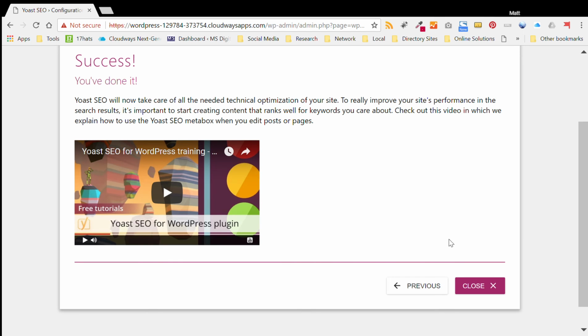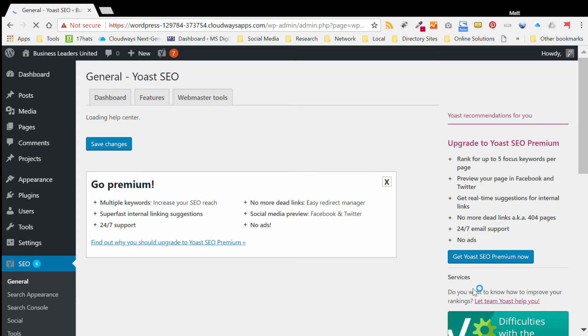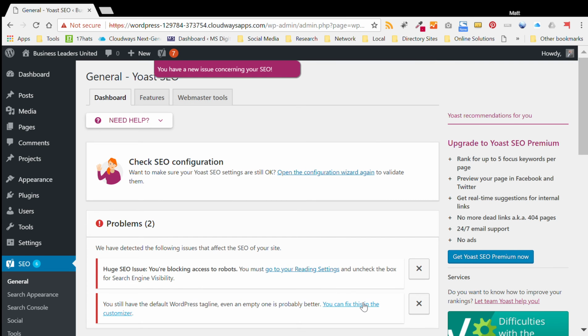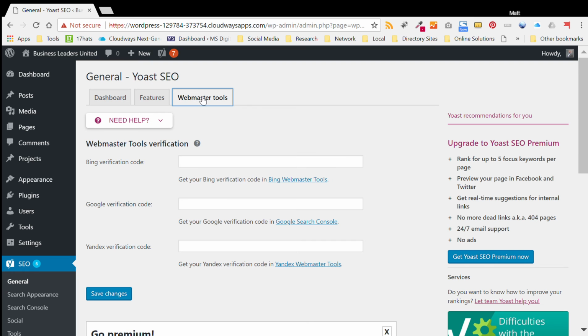Once you've gone through all of those steps, the basic configurations for Yoast are done. There are a couple other things you'd normally want to do though. If you've gone through this for an offline site and are now ready to go live, you may need to come back into Webmaster Tools and go through the configuration with Google Webmaster Tools or Bing's. Quick place to do that here.